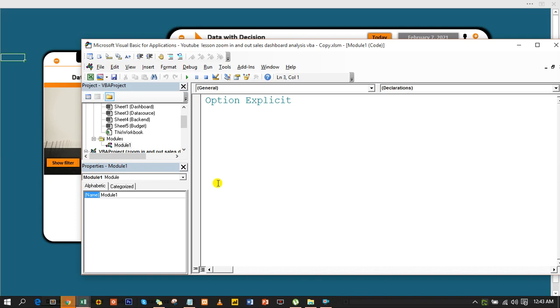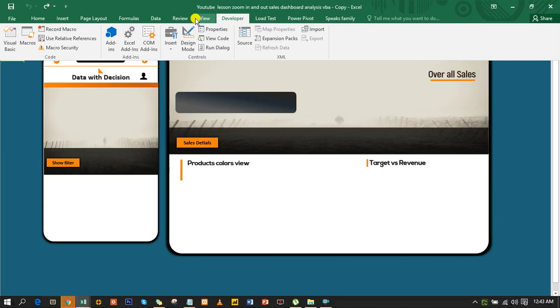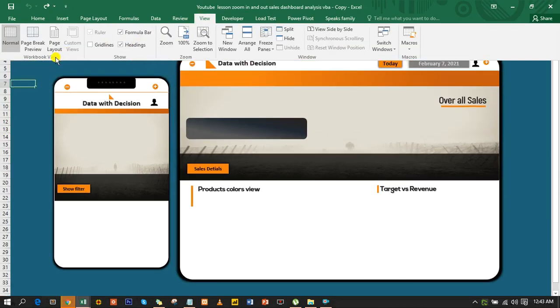But before we do this, I'm going to show you something that is very much vital and important for you to know. So what can you do? I'm going to minimize this and go to the top level right here and choose View, and I'm going to show my formula and the header.